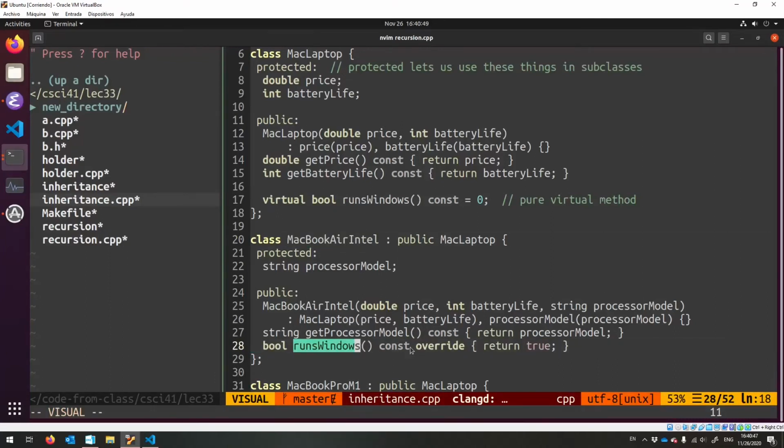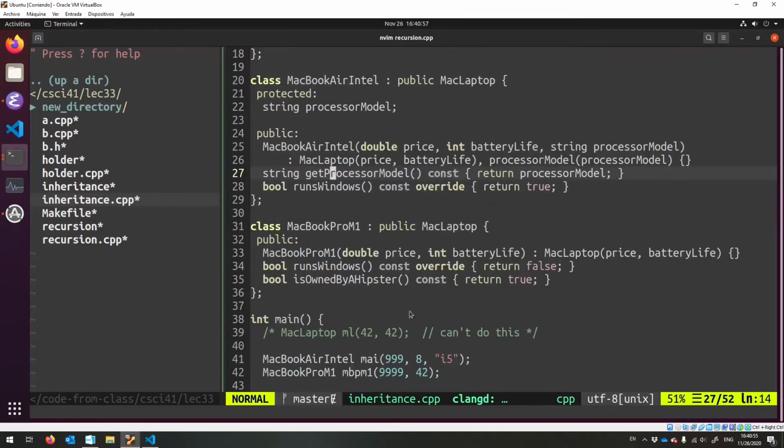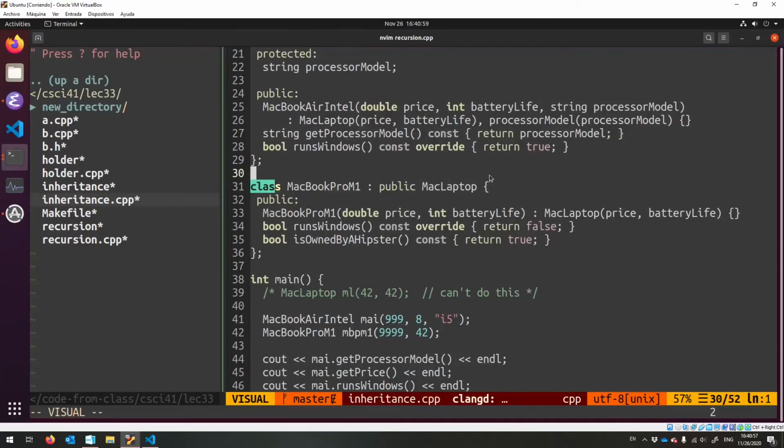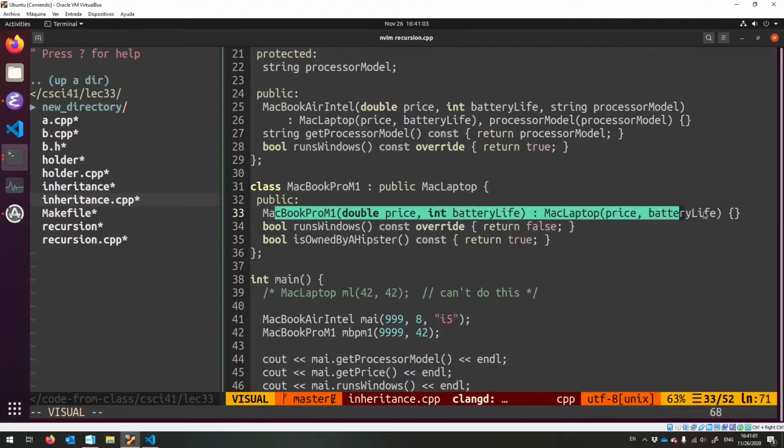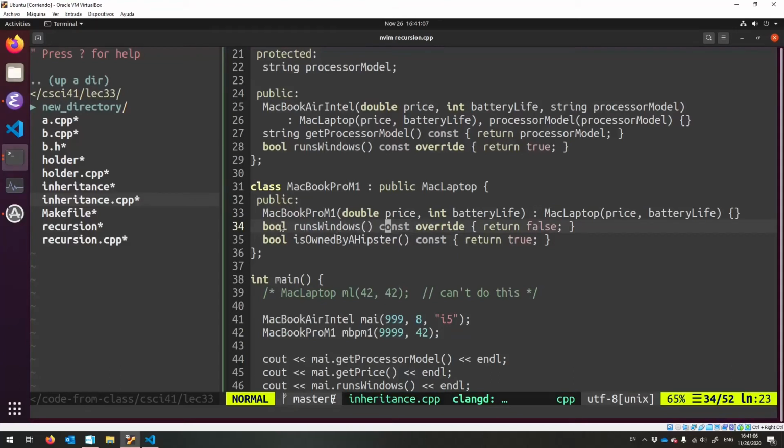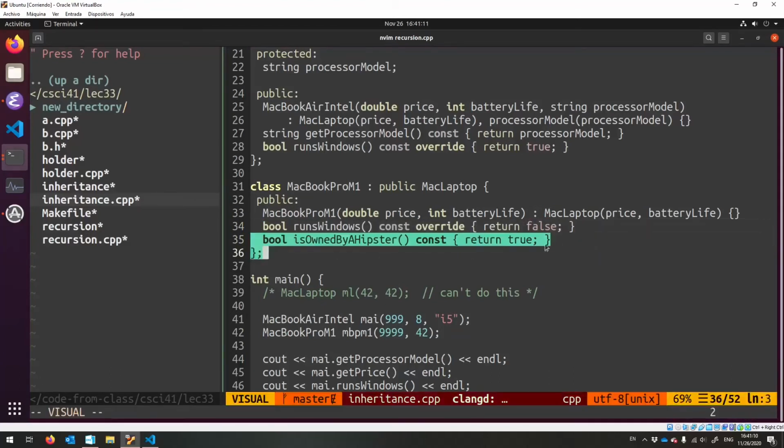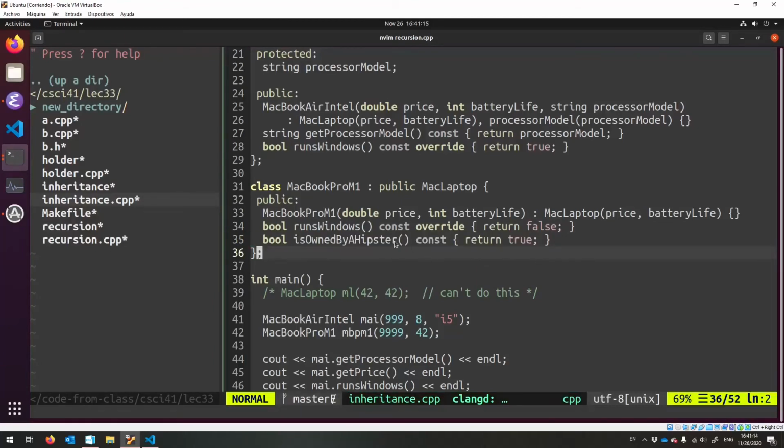So we'll override this run Windows method, this virtual method that was defined up here, and we'll have it return true. Okay? And then same for M1, MacBook Pro M1. It's a Mac laptop. It has no new fields, so we'll just call the constructor for Mac laptop to set the price and battery life. And it does not run Windows because it's not an Intel processor. And it is most certainly owned by Hipster.